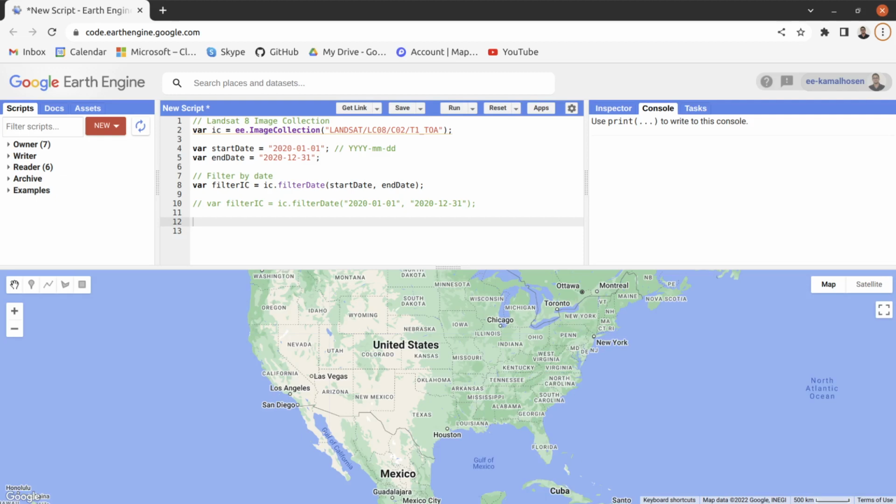So in order to filter image collection by geometry, we need to define the geometry. Earth Engine provides an option to draw this geometry directly, or we can use our own geometry by uploading into the Earth Engine asset folder. I will show you later how you can upload your own geometry, like shapefile, geodesic data, into the Google Earth Engine asset, and how you can use your own geometry to filter image collection.